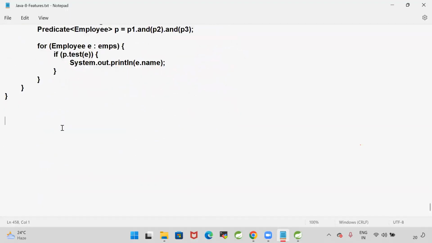So what methods have we seen in the predicate interface? We have seen the test method, the and method, and the or method. What is the purpose of the and method? To join one predicate with another predicate, we go for the predicate and method. What is the purpose of the or method? That is also used to join one predicate with another predicate. When you use and, all the predicates should be satisfied. When you use or, if at least one predicate is satisfied, it will return true. The test method is used to execute the predicate.